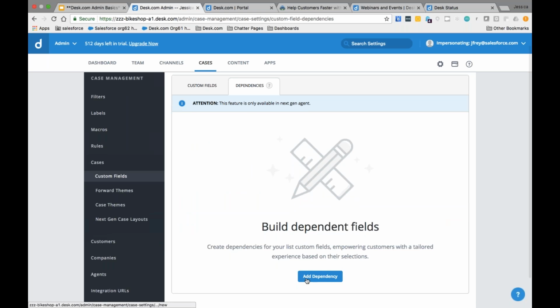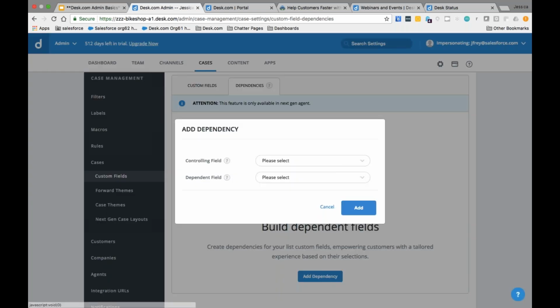I'm going to click Add Dependency and pause here for a moment to define what the controlling and dependent fields are. The controlling field is that primary choice that affects the follow-up choices. So in this example, I'm going to use my customer type as my controlling field. Then I need to decide what options the customer type should control. That's the dependent field. I'm going to build this out for both contact reasons and event types.